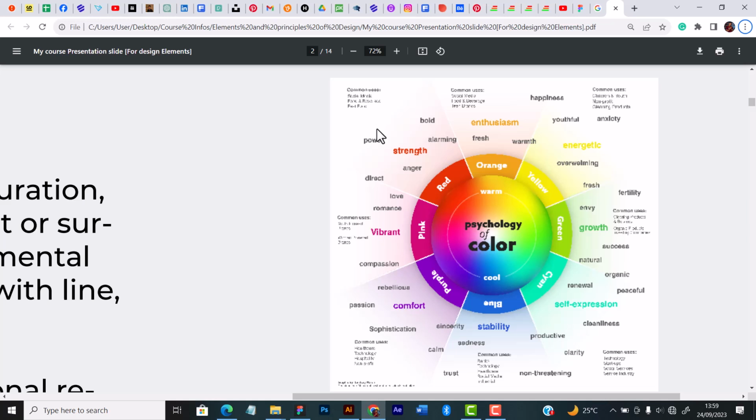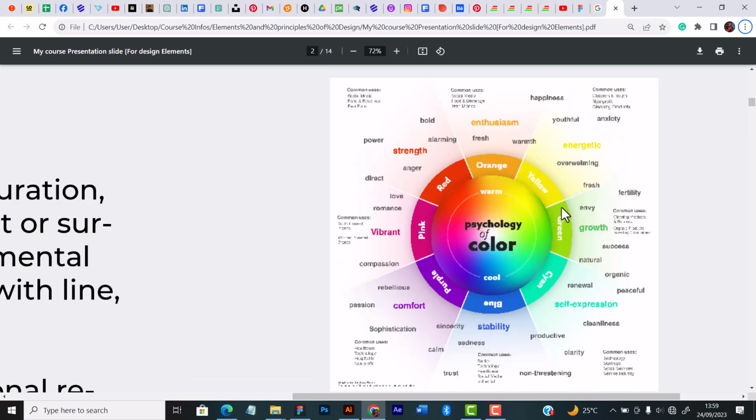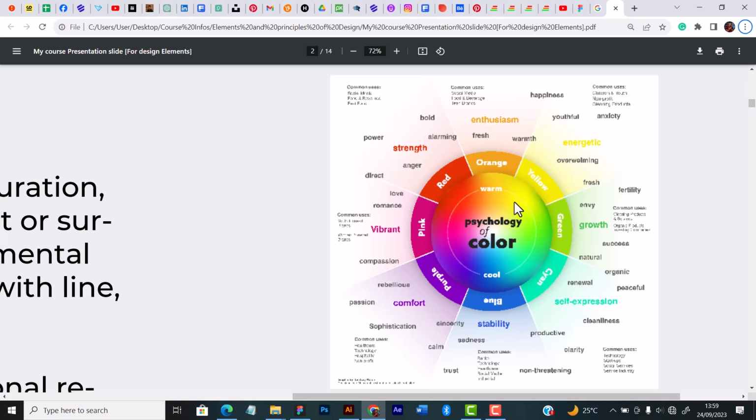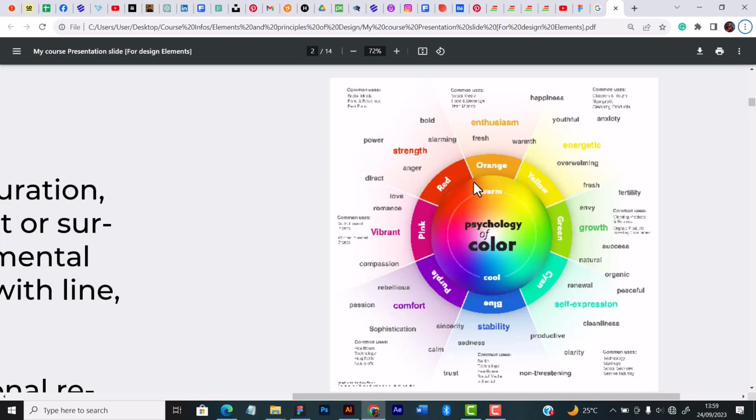Then you go down, you see pink. Pink conveys romance, love, and others related to compassion. You see purple also conveys rebellious, passion, sophistication, sincerity, calm. So you see, each of these colors has a specific mood that it conveys and a meaning that's attached to it. So the usage of color in your design conveys the meaning.